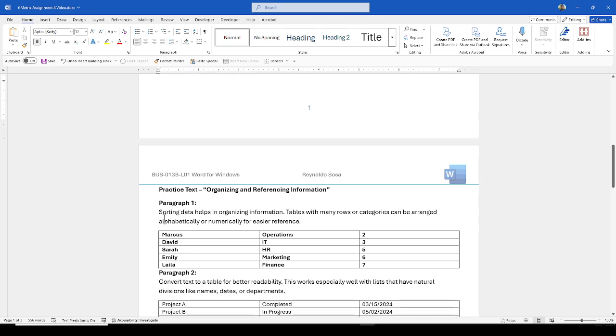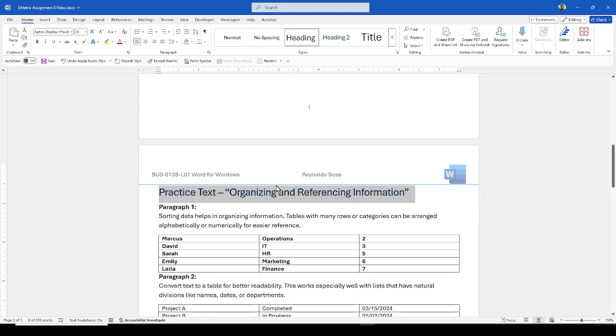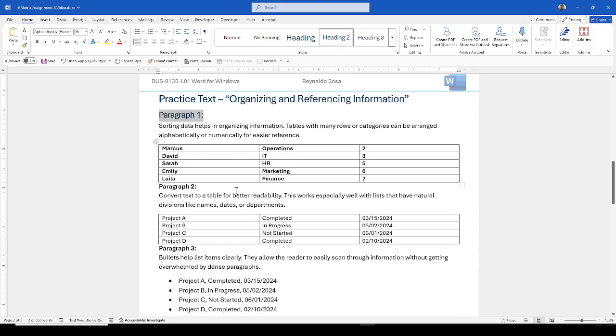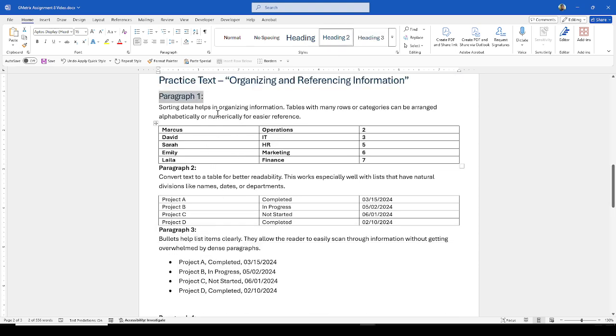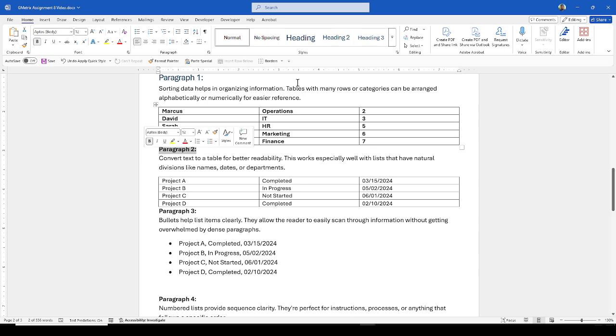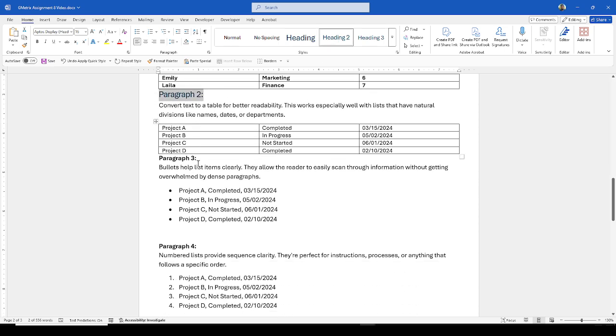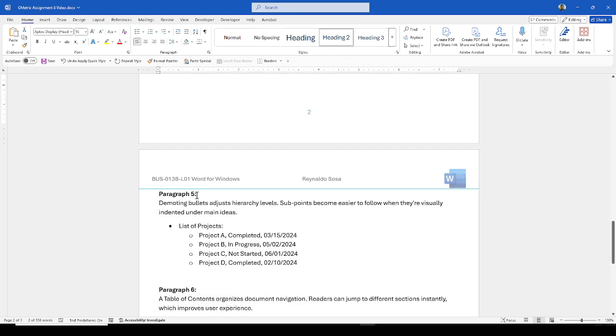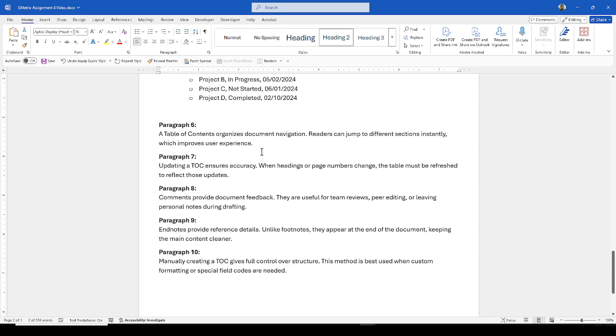That's right. So what I'm going to do is go to practice text right here. I'm going to give it the heading style 1. Remember, table of contents communicates with your heading styles. So paragraph 1, heading style 2, paragraph 2, heading style 2, paragraph 4, heading style 2. And I'm using heading style 2 for all these ones that we've had activity for.